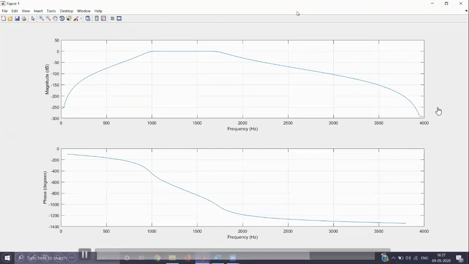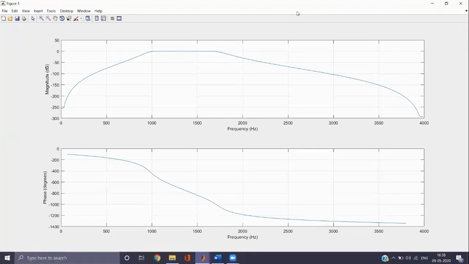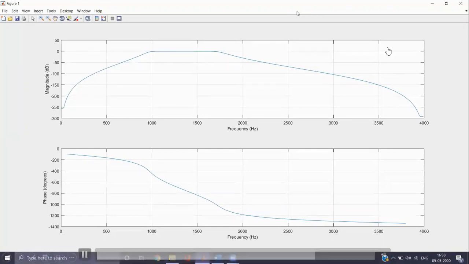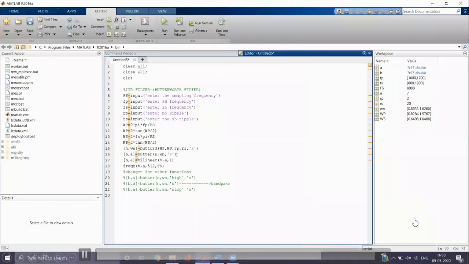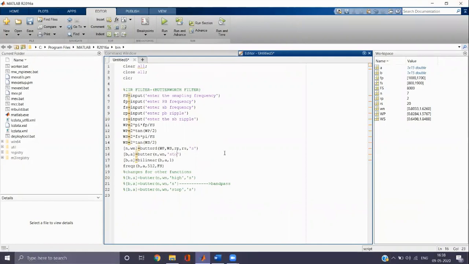After designing the band pass filter, we are going to design the band stop filter. The code will remain the same. Slight modification is required in order to observe the band stop filter response. Now, instead of high or low, we need to type stop, as we are going to design a band stop filter.